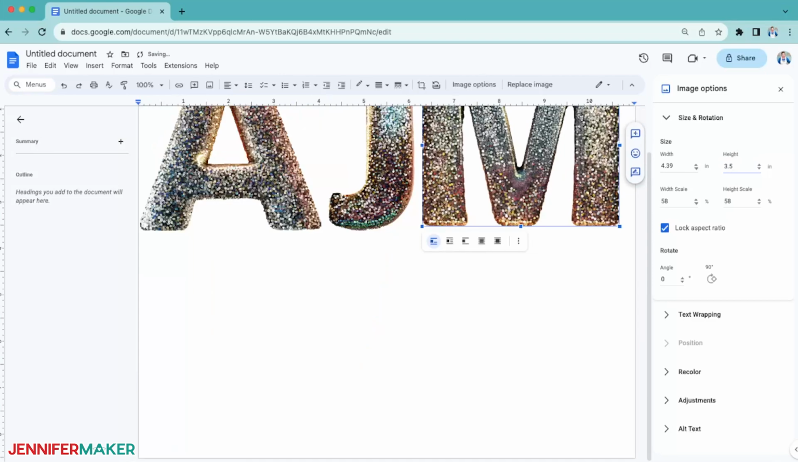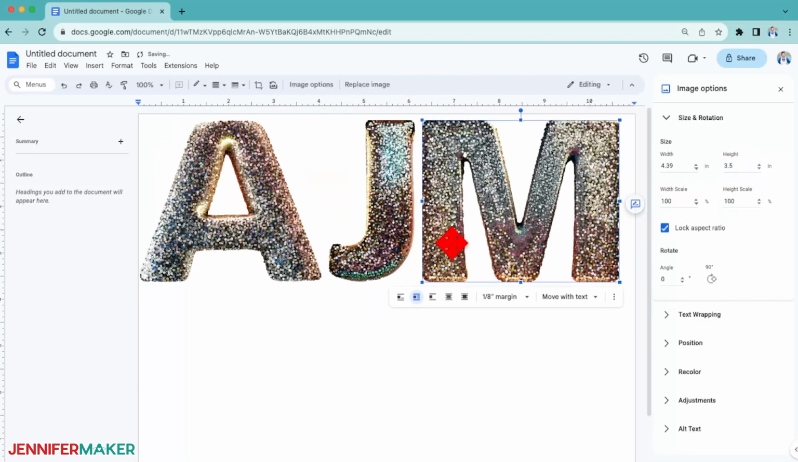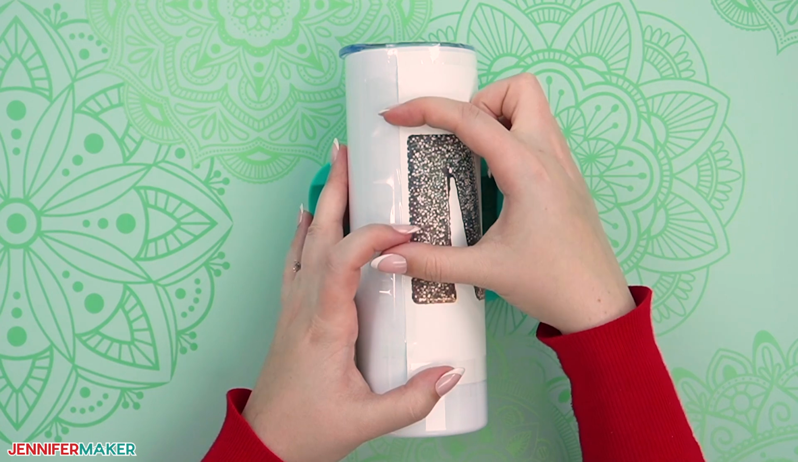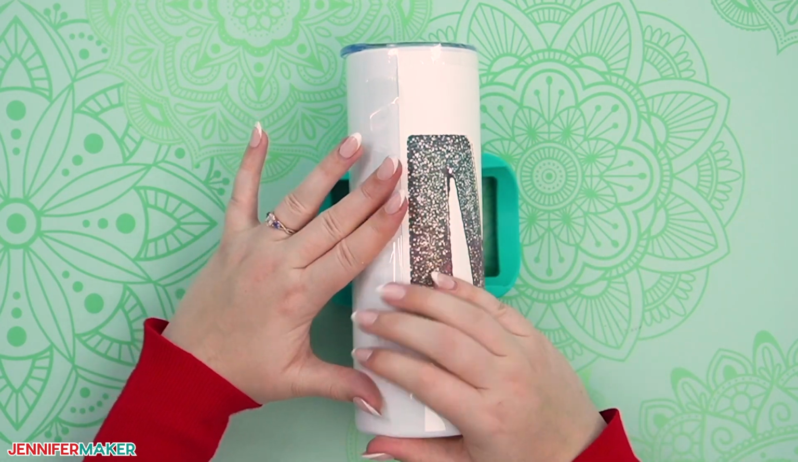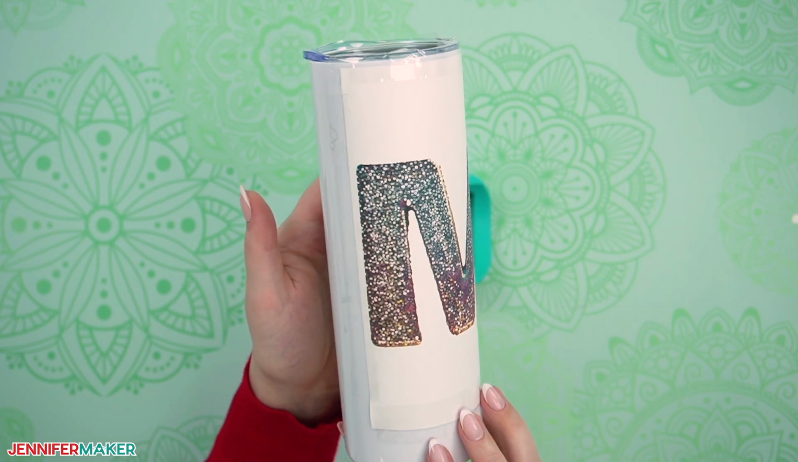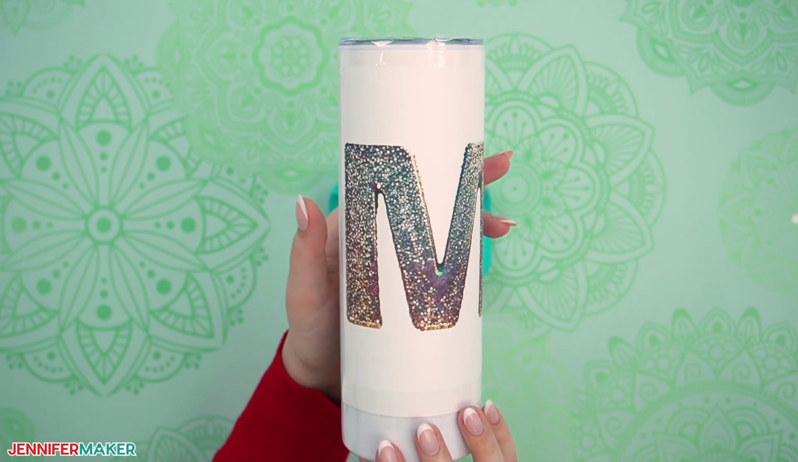Add your final initial the same way. I'll add the letter M. Even though they're the same height as the J, the A and the M look like they'll wrap too far around the tumblers. If you want to check, print the designs on plain paper, trim the edges, and tape them face up on your tumblers. You can get a sneak peek without using up sublimation supplies.